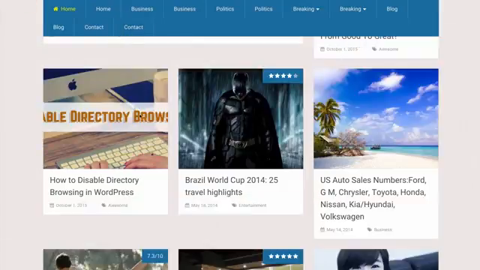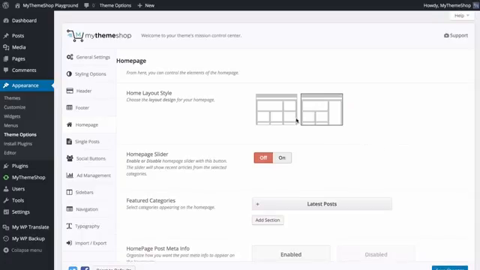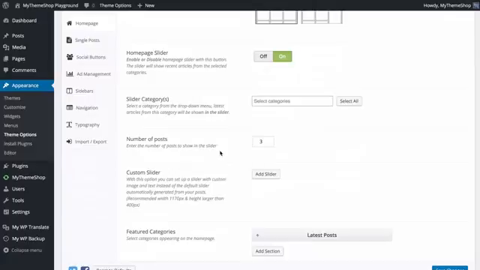I'll just refresh my homepage and we're going to see this change from 3 across to 2 across, and I now have a sidebar where I can add widgets under Appearance and then Widgets. I quite like the 3 across, so I'm just going to change that back. You can disable or enable the homepage slider, and if you have this on, you're then going to have the option to choose which posts go in the slider.